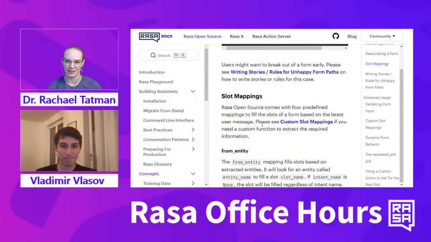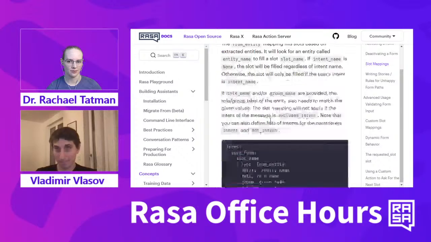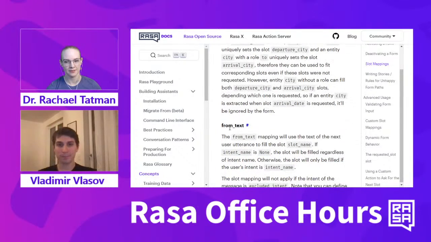mappings, here we go, is the section. So instead of getting it from an entity, getting it from just the text. Or you could use buttons. This might be a good place to use buttons if it's a visual interface. Yeah, depends on the use case.